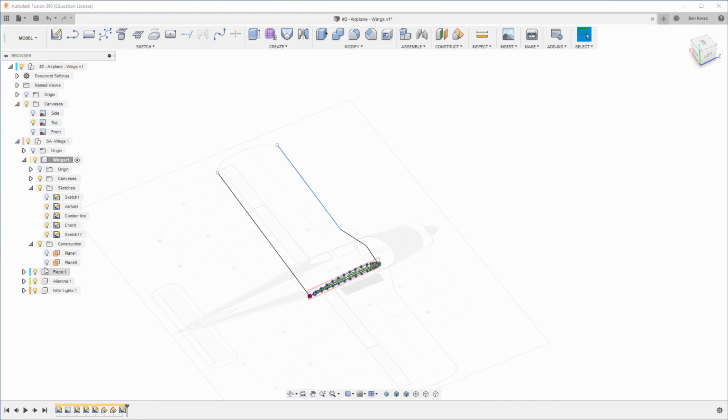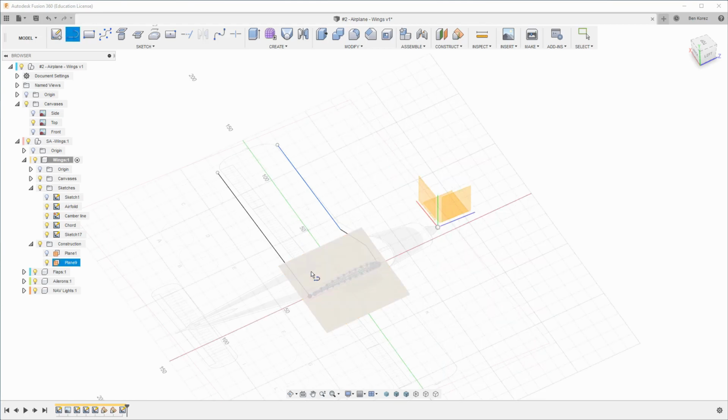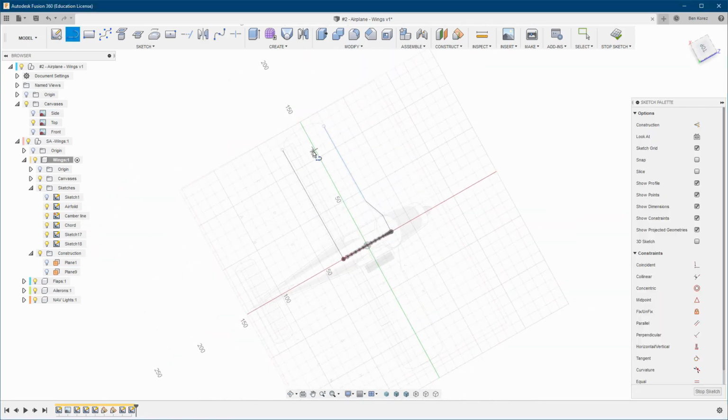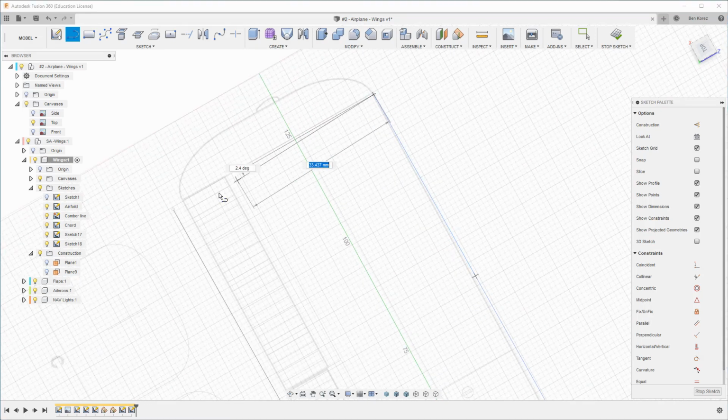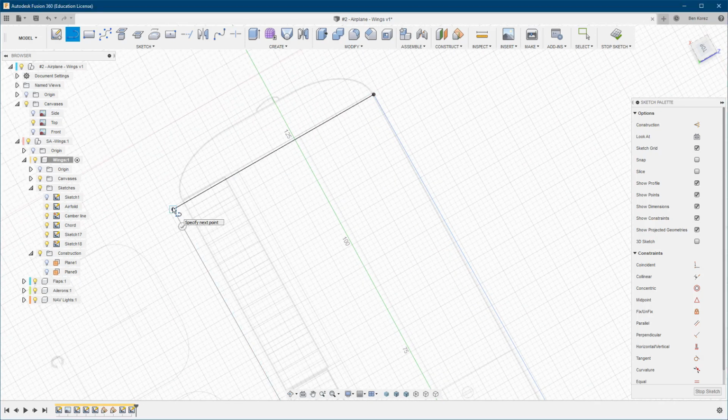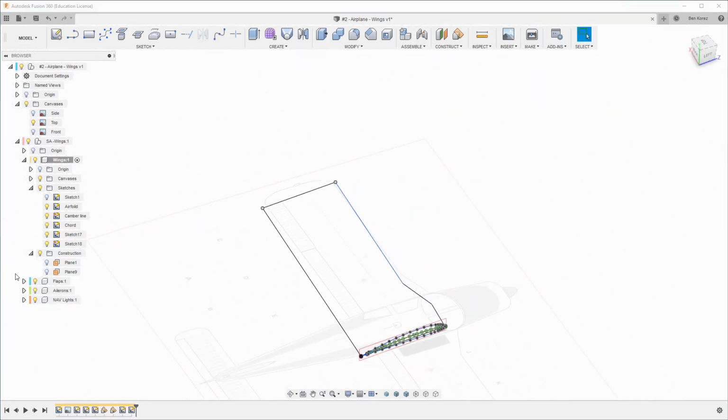Now I'm going to create a new sketch on the same plane here. And I'm going to create a line between this one and this one here. Good. I'm just going to turn this one off for now. I'm going to use it later.